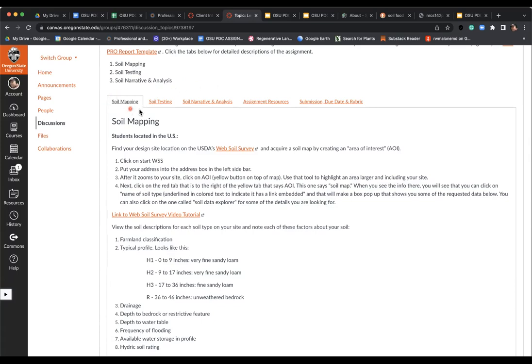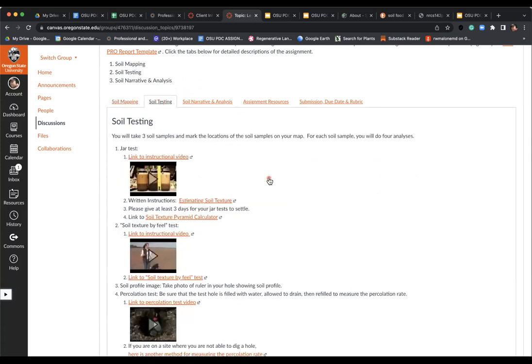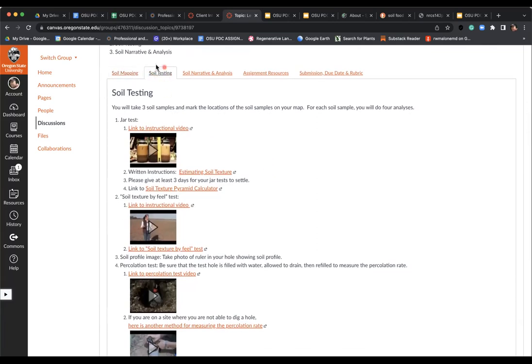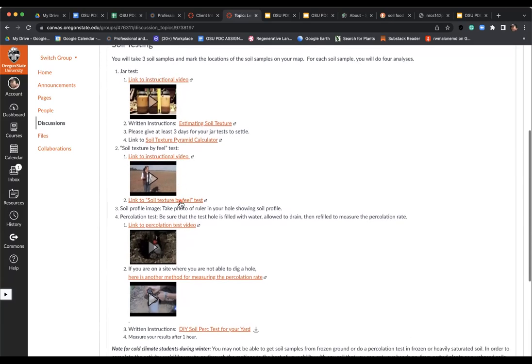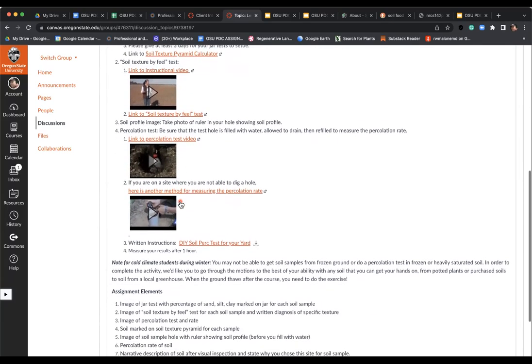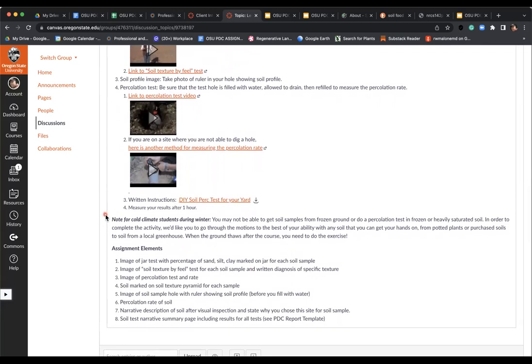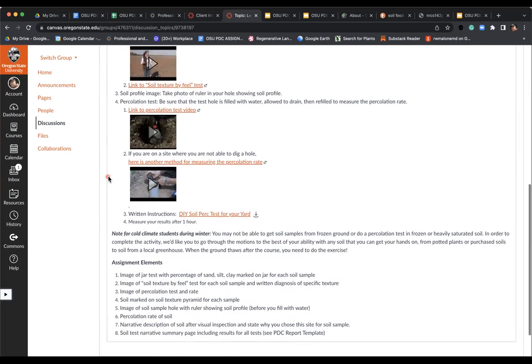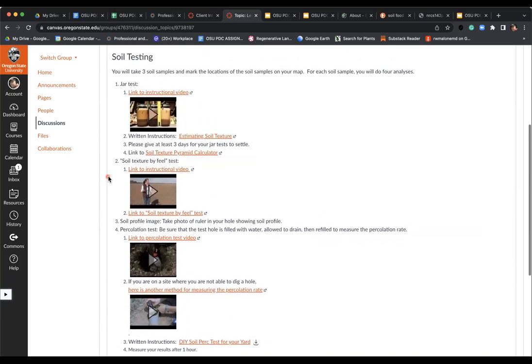But what we're going to do after you get your mapping is we're going to go to testing. And if we click on this link here, you can see there's a lot of short videos on how to perform this. And if you happen to be in a location that has a lot of snow on the ground still, you can just take a peek at this section here. And we really want you to get an idea of how to perform the test, even if you're not able to access your soils right now.